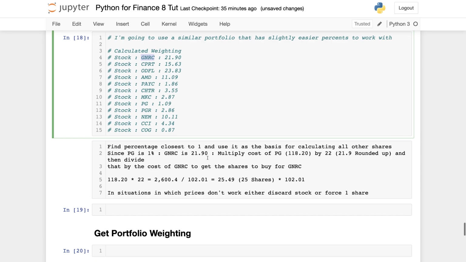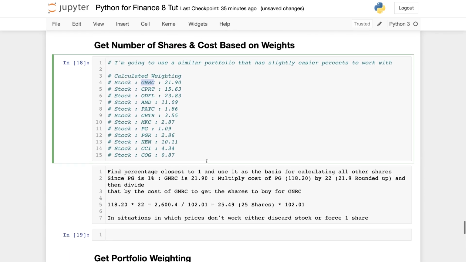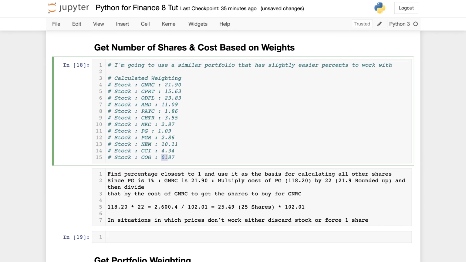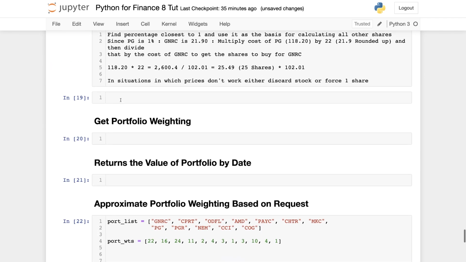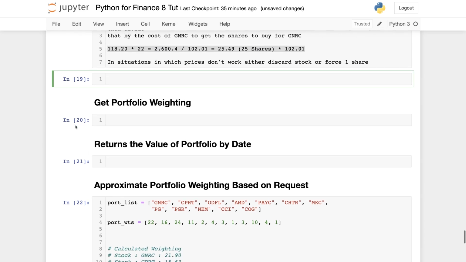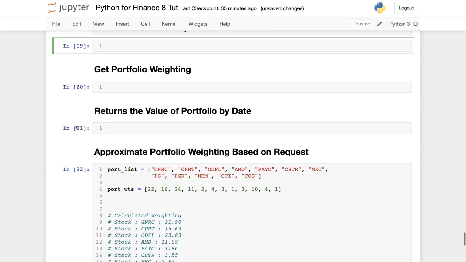In situations like, for example, COG or I think Charter, which cause some problems because of their price, where prices just will not work, what I'm going to do with our function is guarantee we get at least one of those securities. Let's see how it works out. I'm going to create everything you see right here, down here, in a way that is going to work with an entire portfolio.